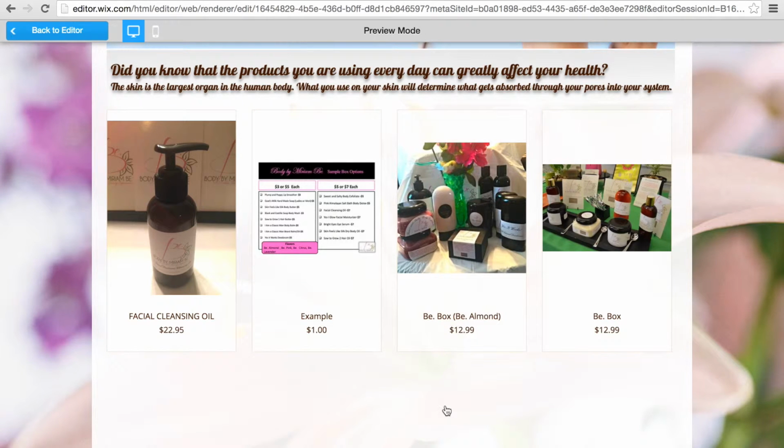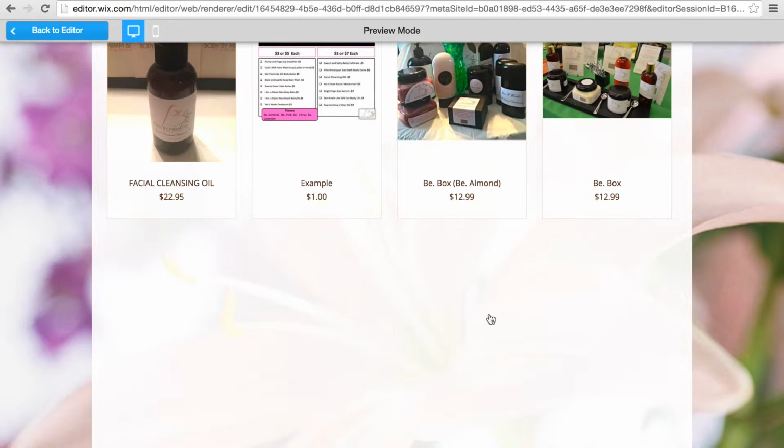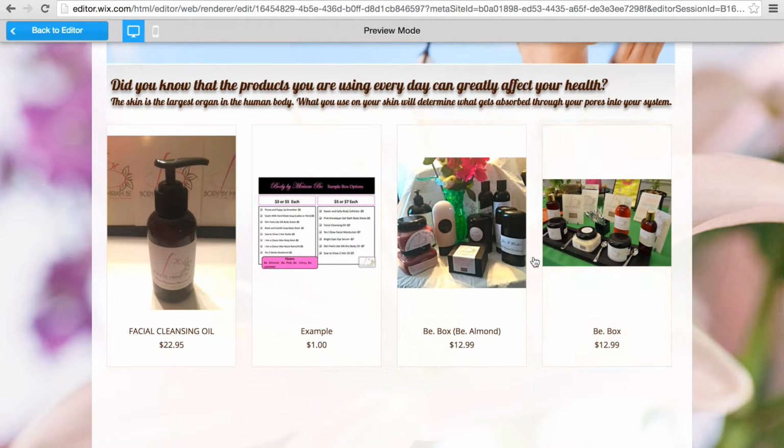So that way they could pick, like I said, an all almond B box, an all citrus B box, an all lavender B box, and just have them as different B boxes on the online store. Okay, so that I could do no problem because all of them would be the same scent. You'd only have to choose one option for the scent.